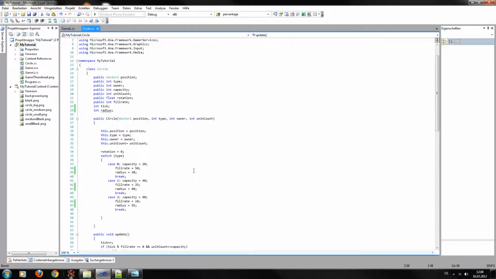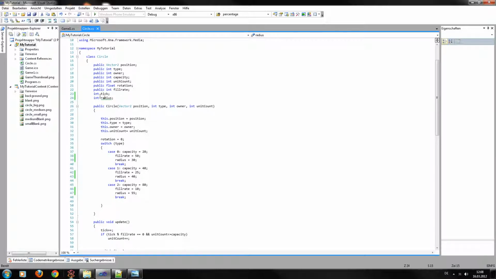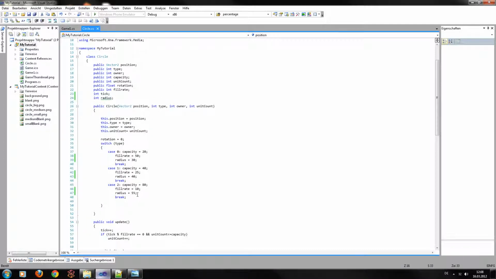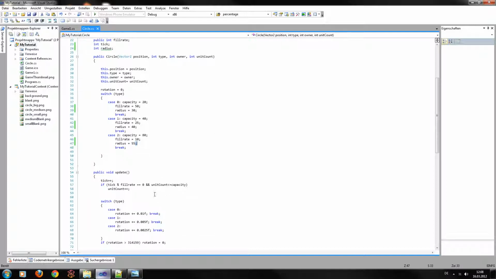So just to keep you informed, I already created a radius variable and set it to 30, 40 and 55, because if you check the image sizes, you see the big circle has a dimension of about 110 times 110. If we take the radius of that, that would be 55, and so on for each of the images.